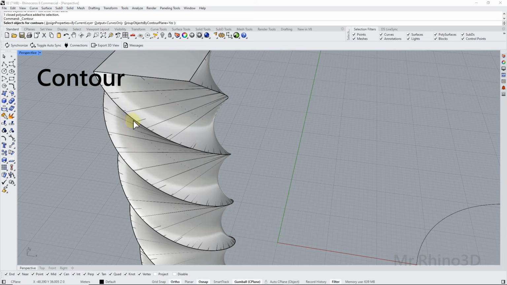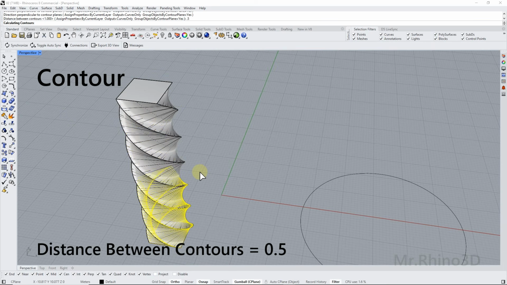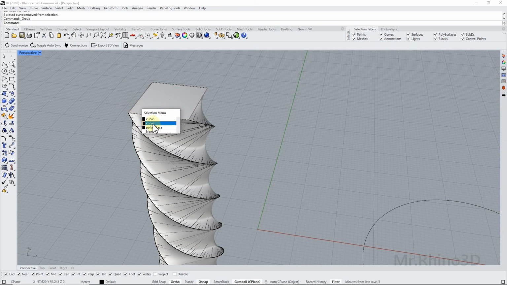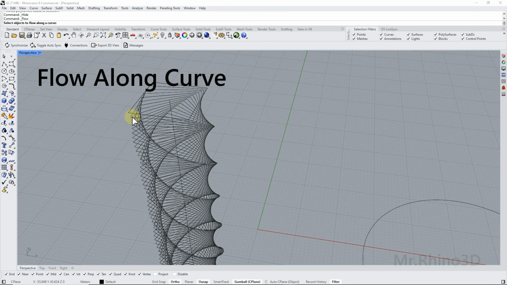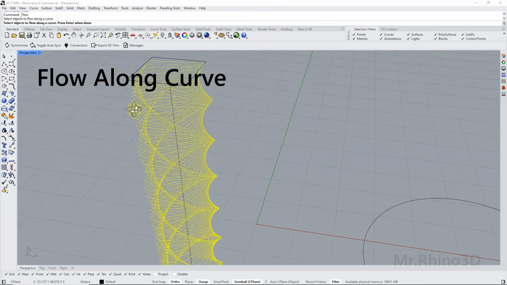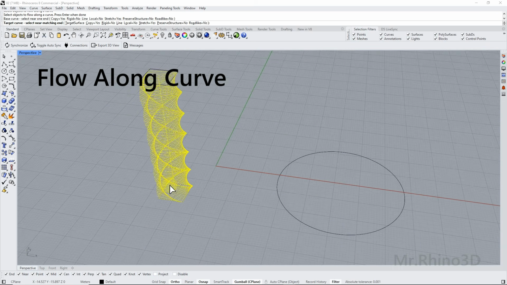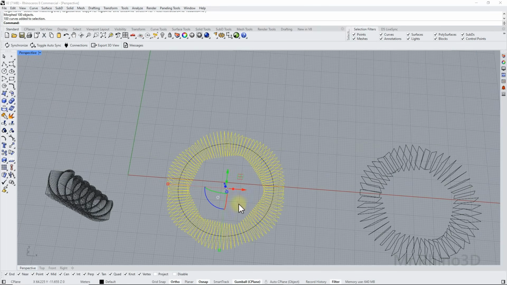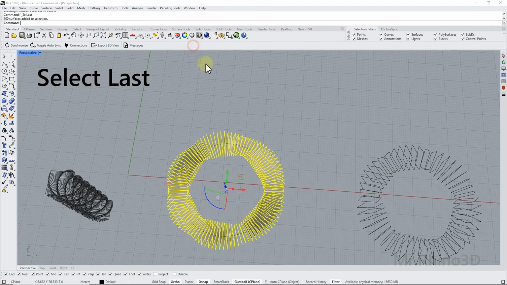Use the contour command. Set the distance between contours to 0.5 this time. Flow along the curve to apply the contours to the circle. Use a planar surface. Select the last created object. Offset surface.